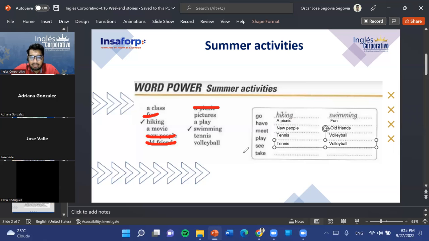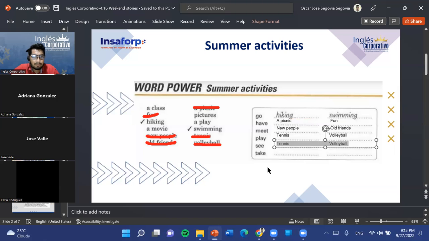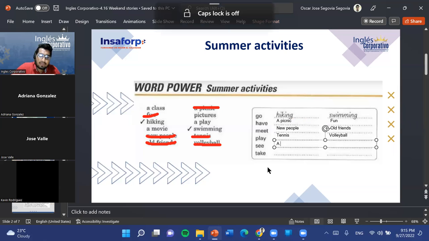Very nice. We're going to see if we can make it work at the end. I'm going to just take out these two, tennis and volleyball. All right, so we only have a class, a movie, pictures and a play. How is it going to work? Well, we'll see. Now, see. ¿Qué podemos see? Yeah, movie. Okay, see a movie. A movie. And what else can we see?